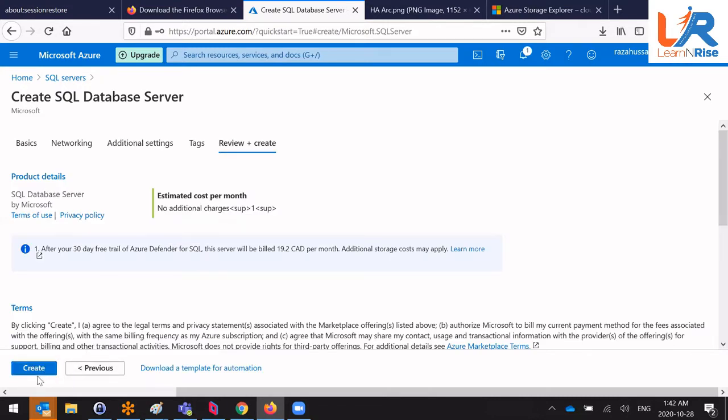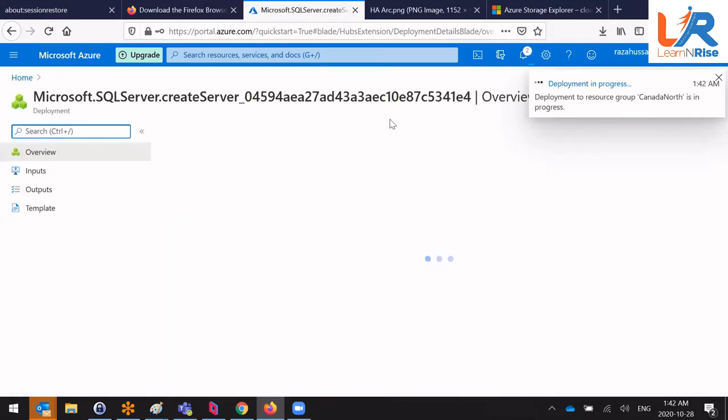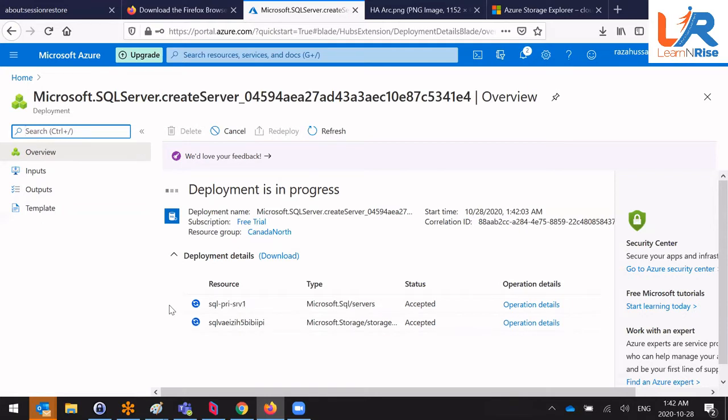So you are now creating server one, and this server is in the East US zone. This will be a specific server. We don't have to create this in a virtual machine. No, we do not need to. It's a PaaS service.